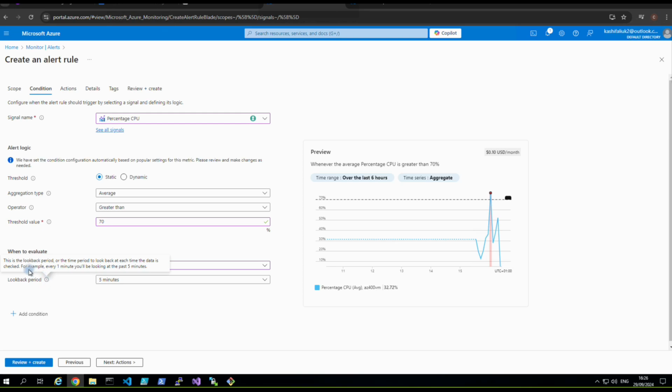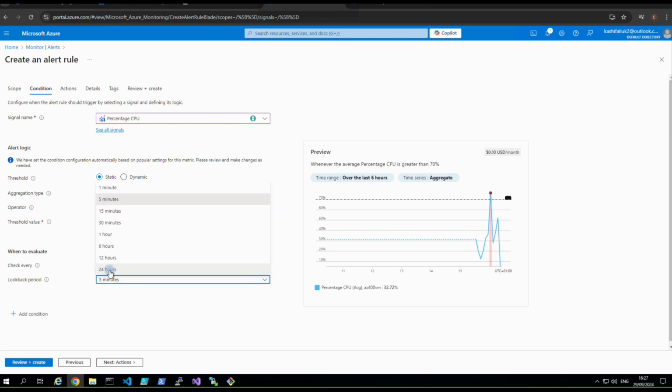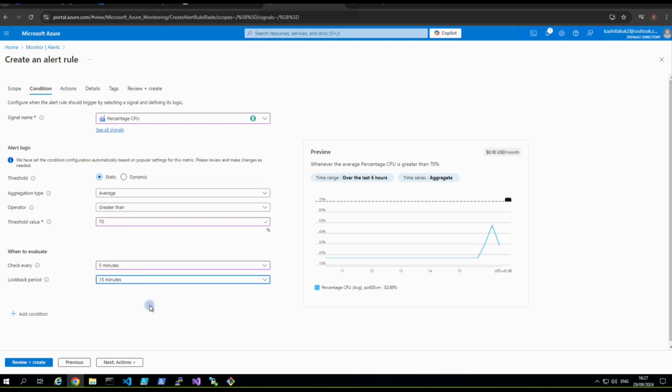And look back period. Look back period is the time period to look back at each time the data is checked. For example, every 1 minute you will be looking at the past 5 minutes. This is also called aggregation granularity, but the name was recently changed. So if I choose 15 minutes, say for example, what this means is it is checking every 5 minutes, but it does not give us the average value after 5 minutes, it gives us the average value after 15 minutes. So keep checking every 5 minutes.